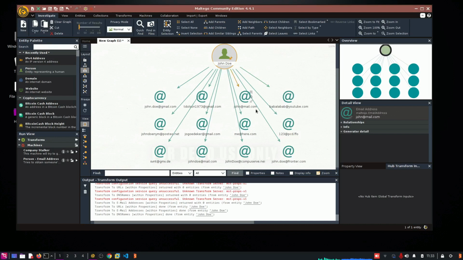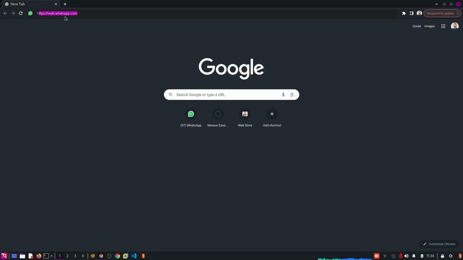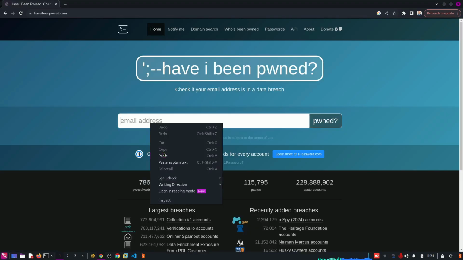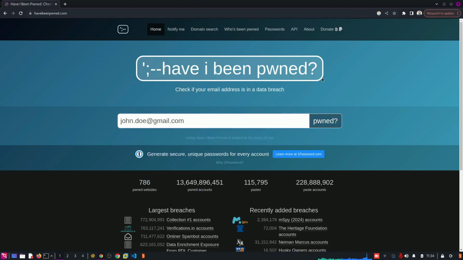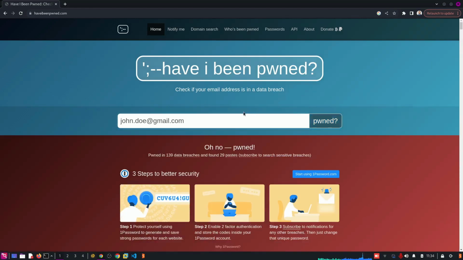Well, it can be useful in phishing attacks, and it can also be useful in searching inside of breach directories, such as Have I Been Pwned. So since this is an example email, what we can actually do is go ahead and copy the email and then navigate to the browser and search for Have I Been Pwned. So in Have I Been Pwned, we can just paste the email and see if this email exists in a breach directory or a breach list or something.